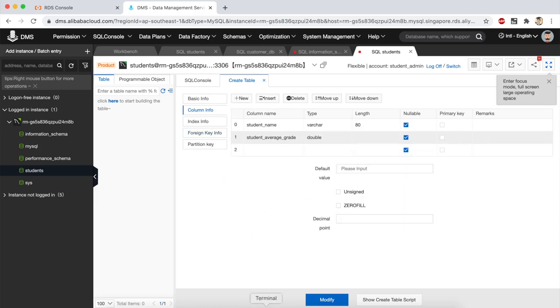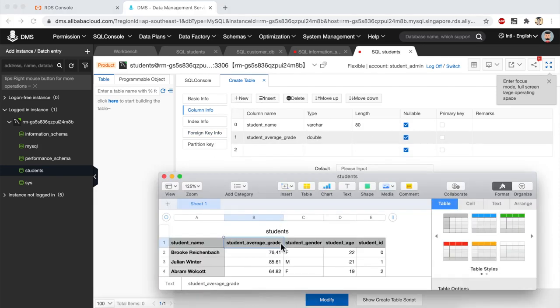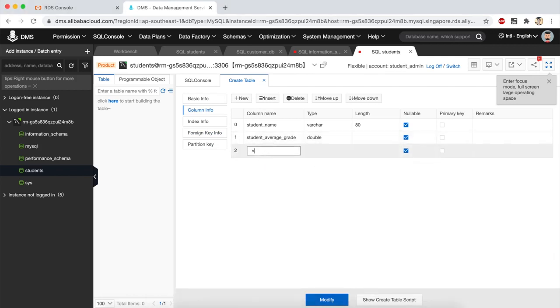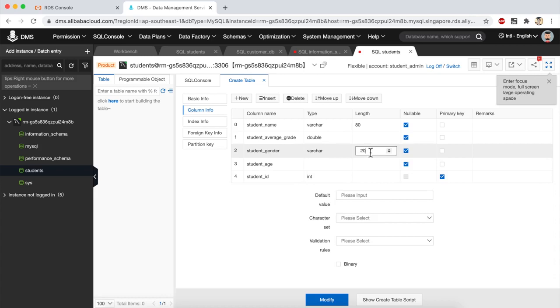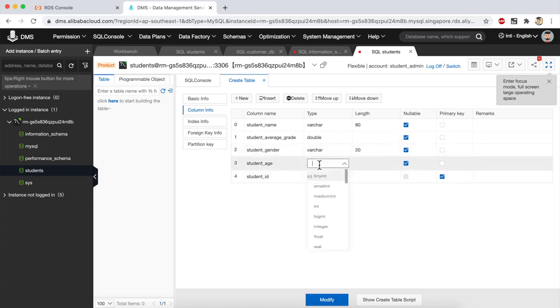Then we need, I believe, student gender. Let's double check. Yes: student gender, student age, and student ID. That last one can be an integer, and it will be the primary key for the database, so it cannot be null. The student gender will again be a variable character type. This time it will be shorter, and the student age will be a big int.